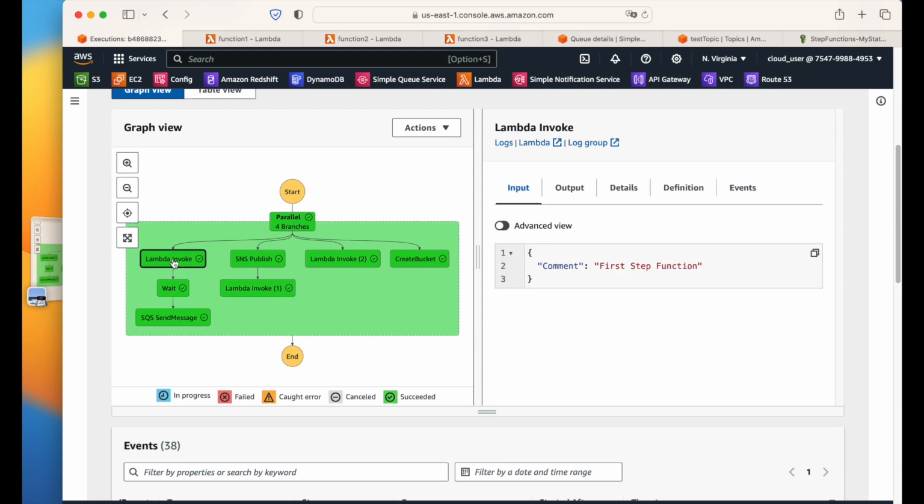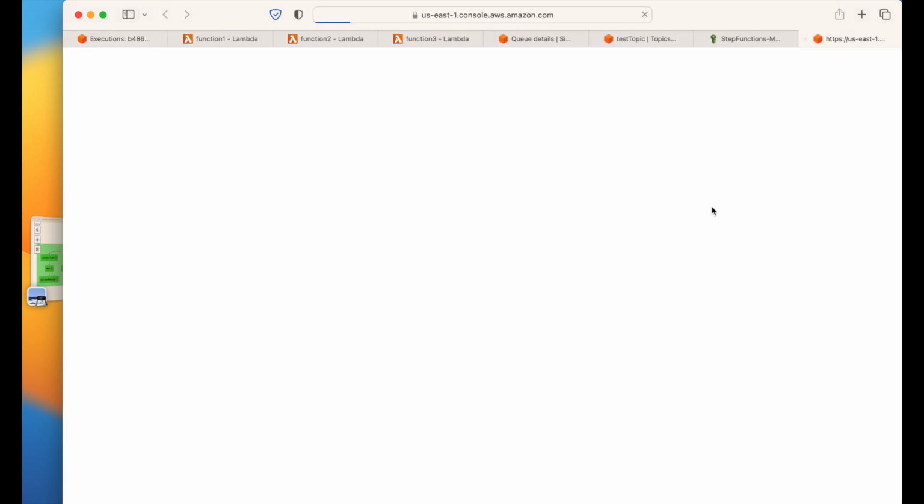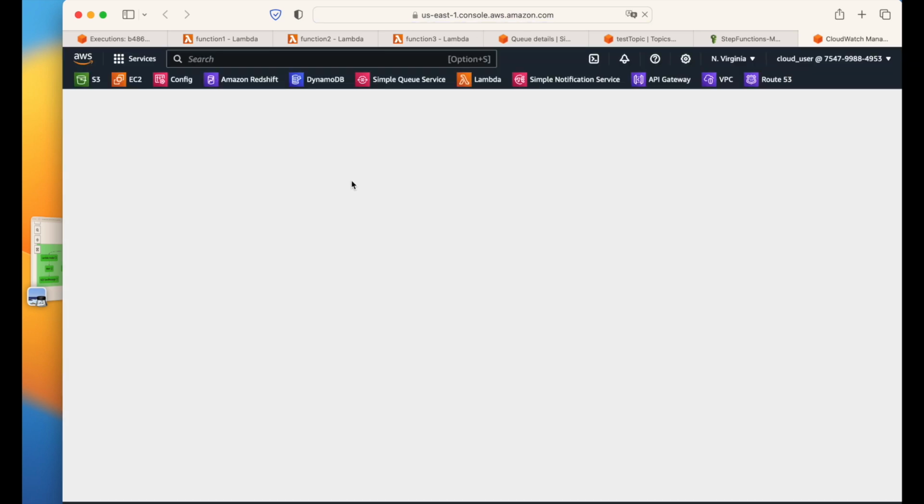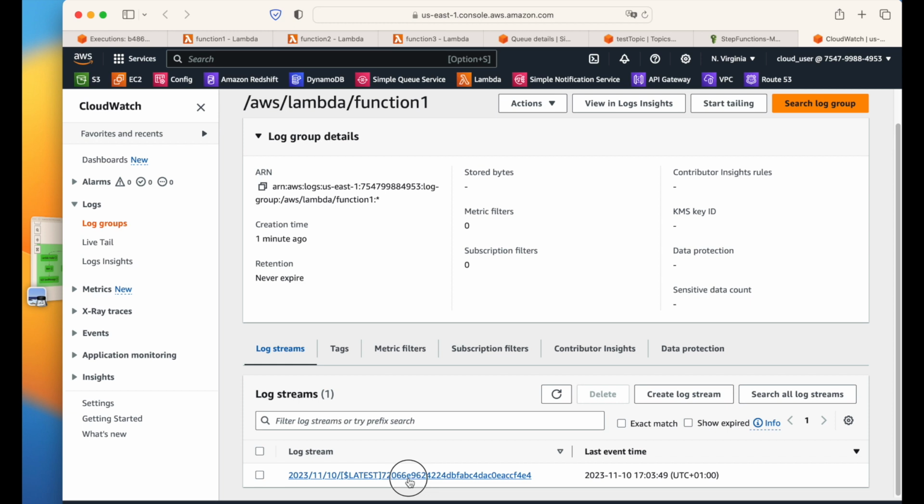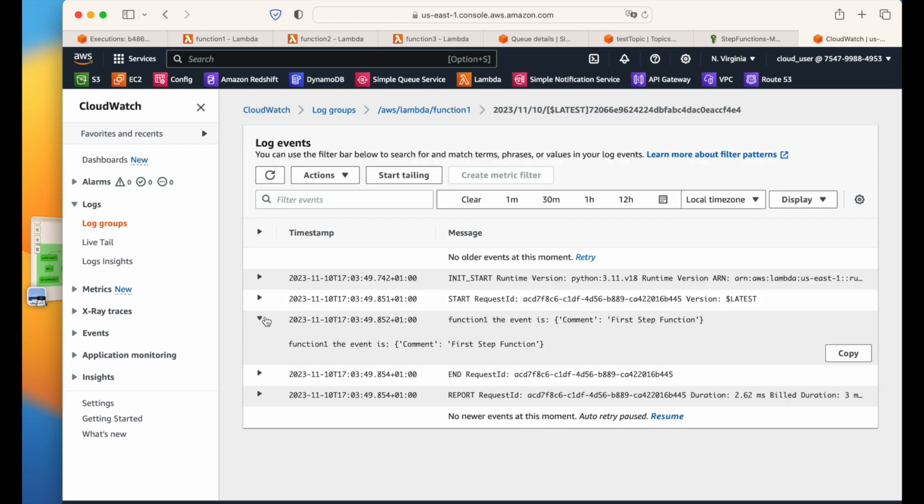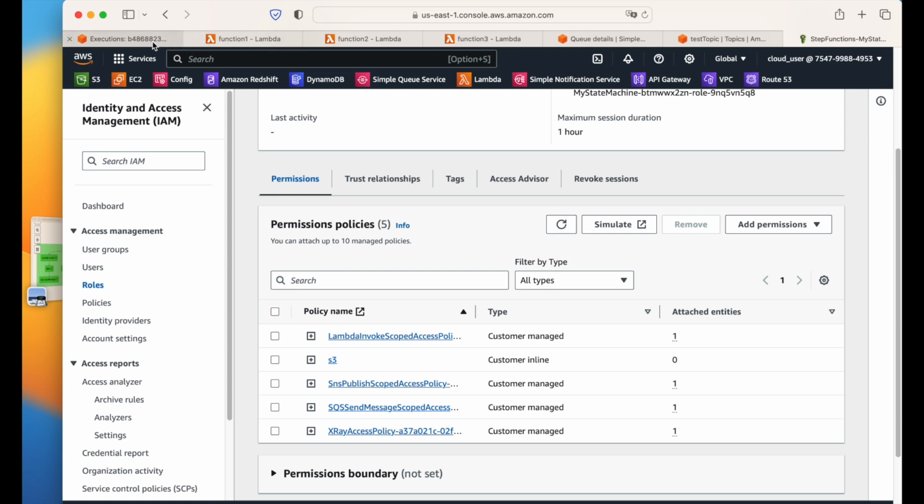Here, if you click on this one, on the right hand side, it will show you the log group. If you go to the log group, it will open the CloudWatch log group for our Lambda function, and we can see if our Lambda function was invoked or not. We see the invocation happened, and this is the message that we have given for function 1. The event is the same event that we have given in the input of our step function. This is the same message. So that means our function 1 is invoked. Now let's see what is the second step.